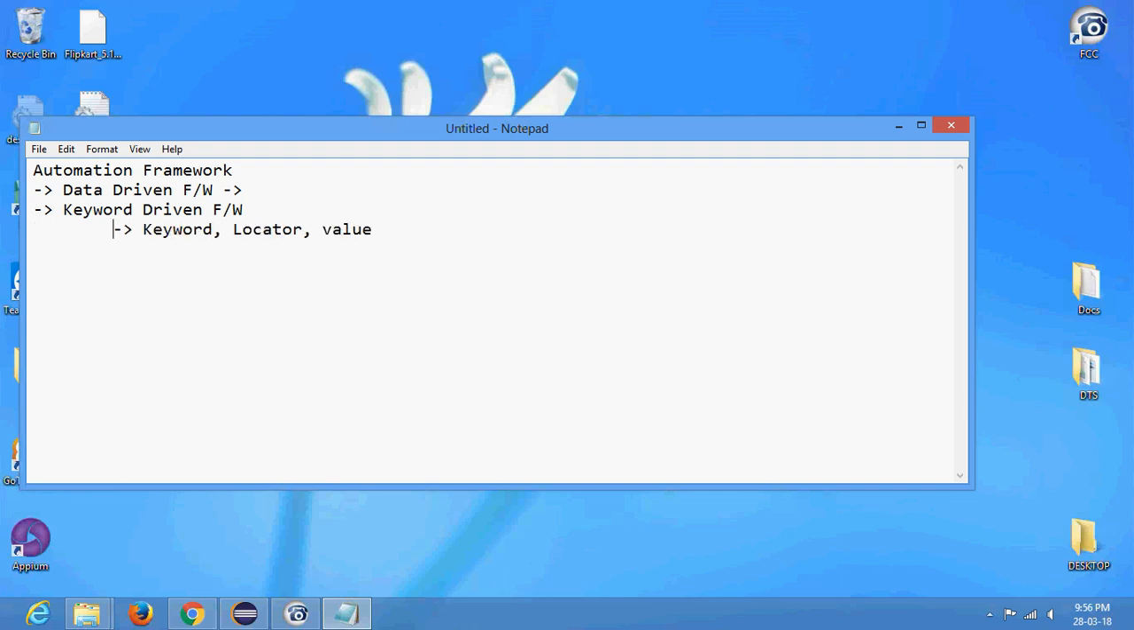We also talked about the high level keyword and the low level keyword. For example, low level keywords are click, type, something like that. You can decide what name you want to give; this is not fixed. And a high level keyword is like do login, or let's say add product to cart, something like that. This is like a high level keyword.